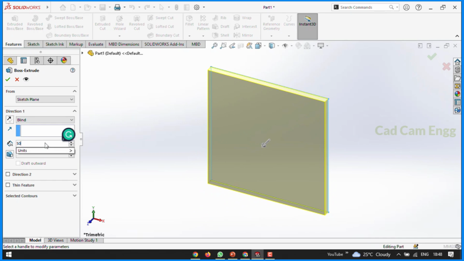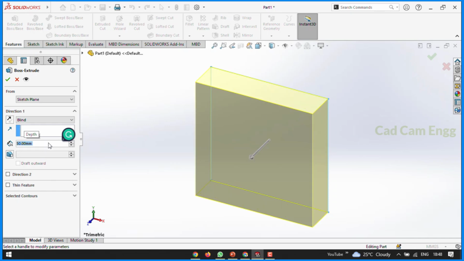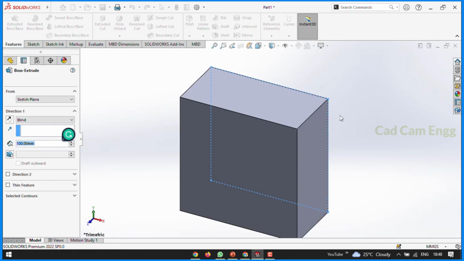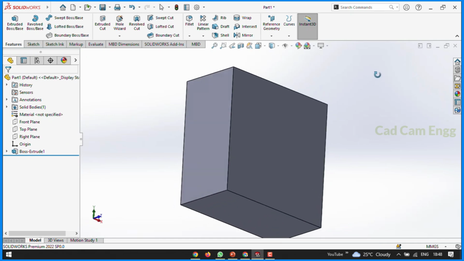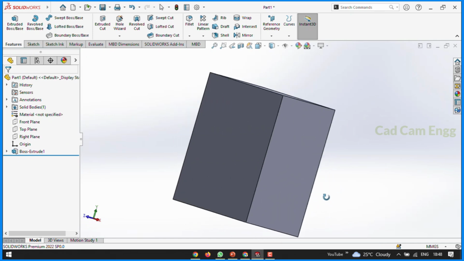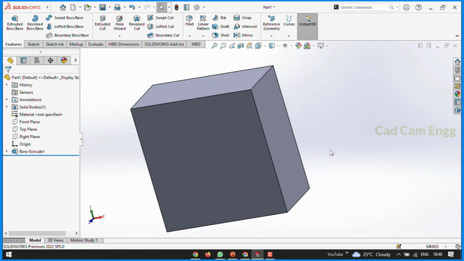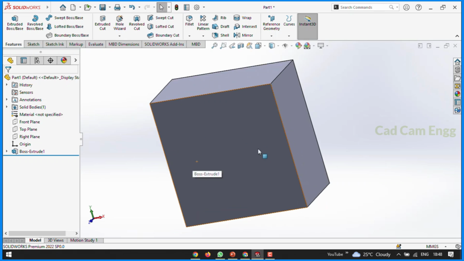Now I am going to give 50. See, if you want to change, I give 100. Okay, I think you can see now this 2D to 3D. Okay, so before we were discussing the difference between the manual drawing and the CAD drawing, we can edit anytime. See, now this square I want to change to a rectangle. No need to delete and do it again.